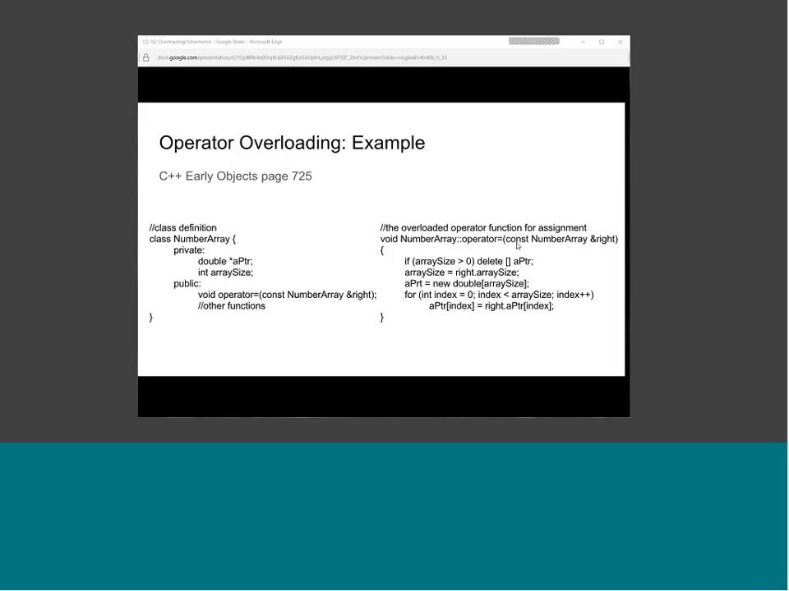So we need to run some things here. Okay, so notice it just says array size. It doesn't say anything other than just array size. All the members, array size, a pointer, those will all refer to what's on the left-hand side of that assignment operator, or the left-hand side of any operator. So when you say if array size greater than 0, it's saying if the array size of the one on the left is greater than 0, do this.